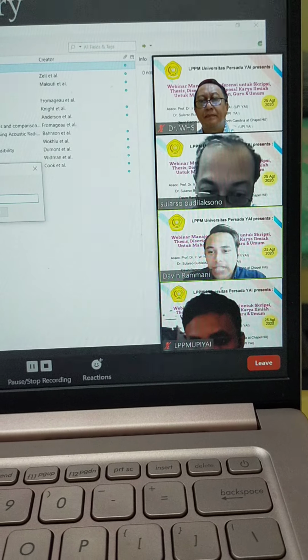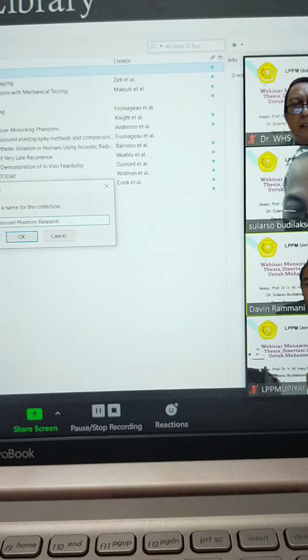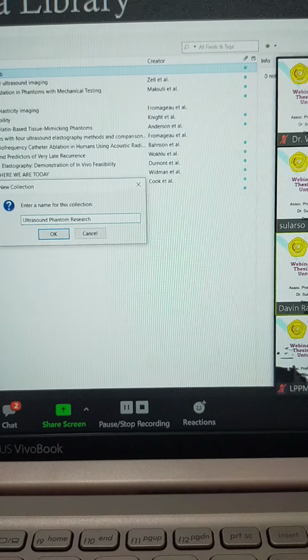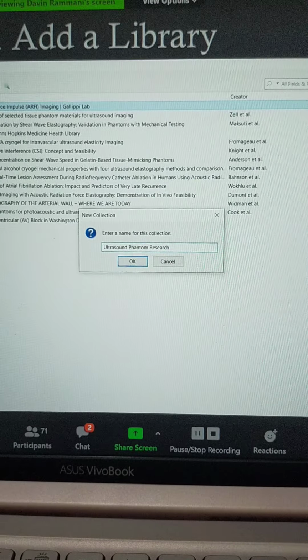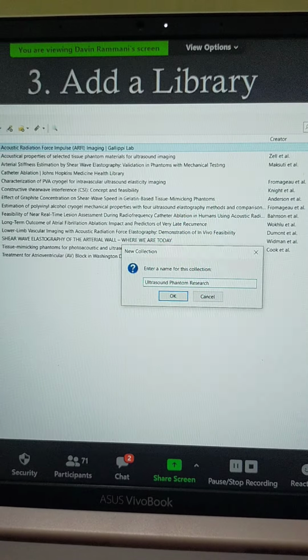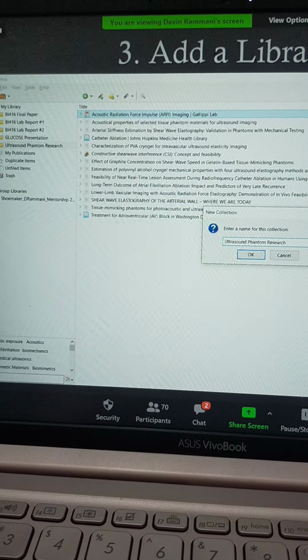So first step is to add a library or a collection. And you can do that by clicking that left button where the arrow is pointing, and that will make a collection. The one to the right of it, the one that looks like a brown box, that adds a library.